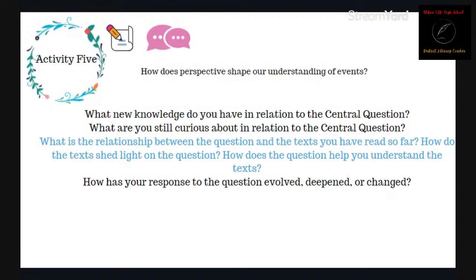How do the texts shed light on the question? How does the question help you understand the text? How has your response to the question evolved, deepened, or changed? And then, last but not least, they write a response to the third question about the relationship between the question and the text in their learning log.